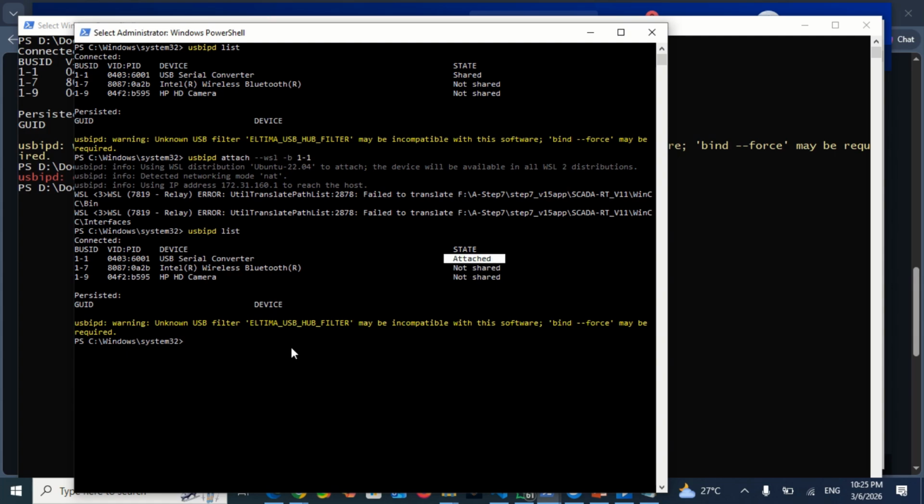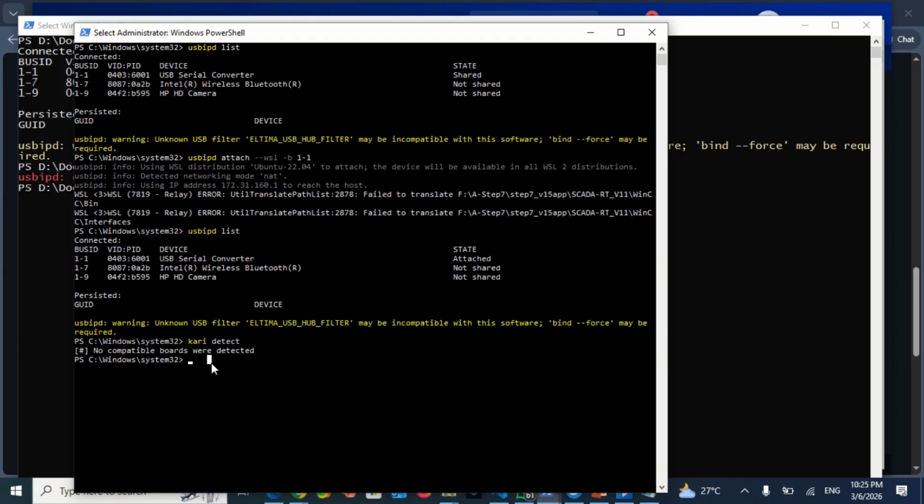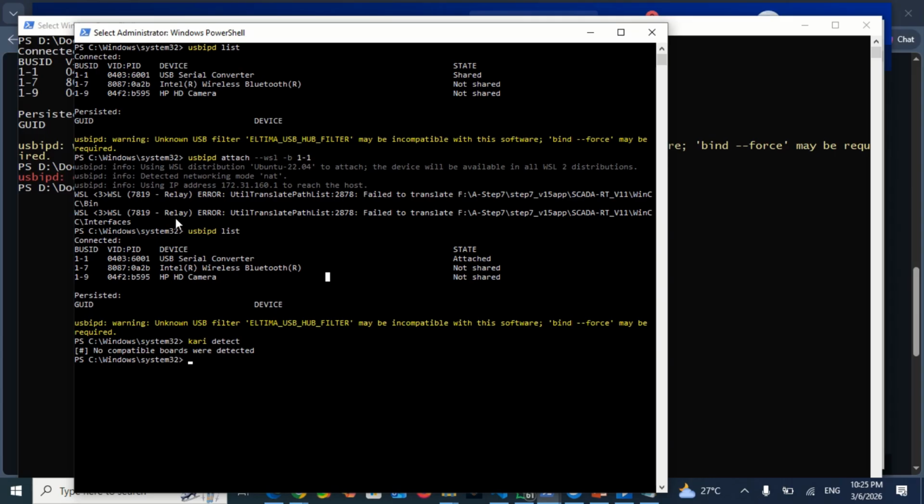Let me clear this and run the command here. Carry detect cannot see any port, whereas the MCU is still connected to the machine. That is because that port is no longer available in Windows. It has been handed over to WSL. The moment you attach it, it is handed over to WSL.